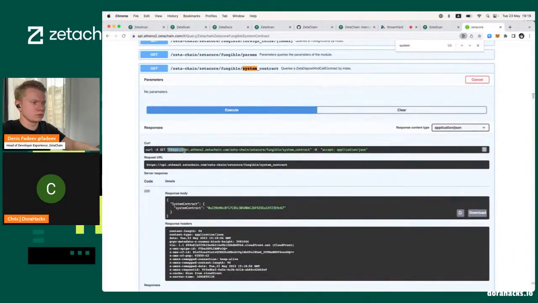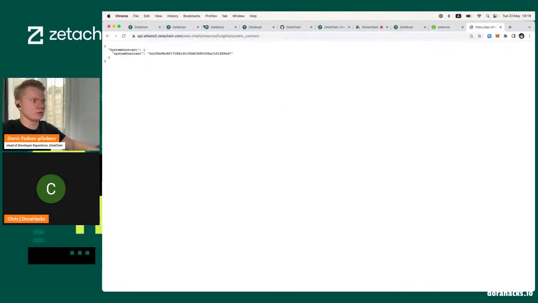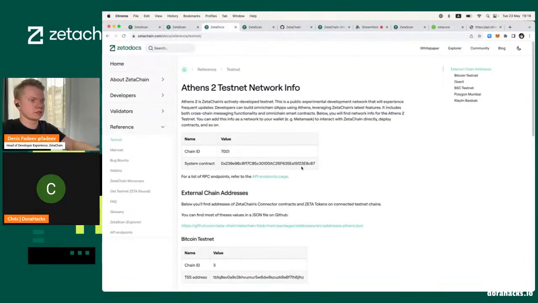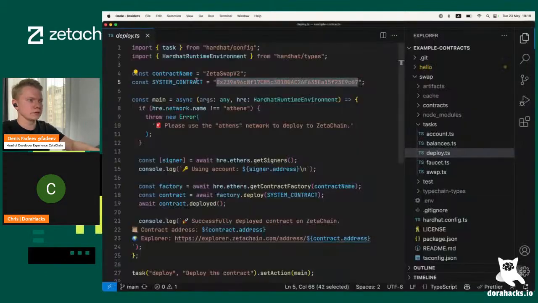So if you go to this, well, you can basically see the same system contract, C67. Here it is. So other values will be available on the next testnet, Athens 3, as well. All of them will be exposed either directly on the chain's API or through the system contract. And you will be able to import these values from NPM as well. But for now, they're hard-coded temporarily. So deploy is fairly straightforward.